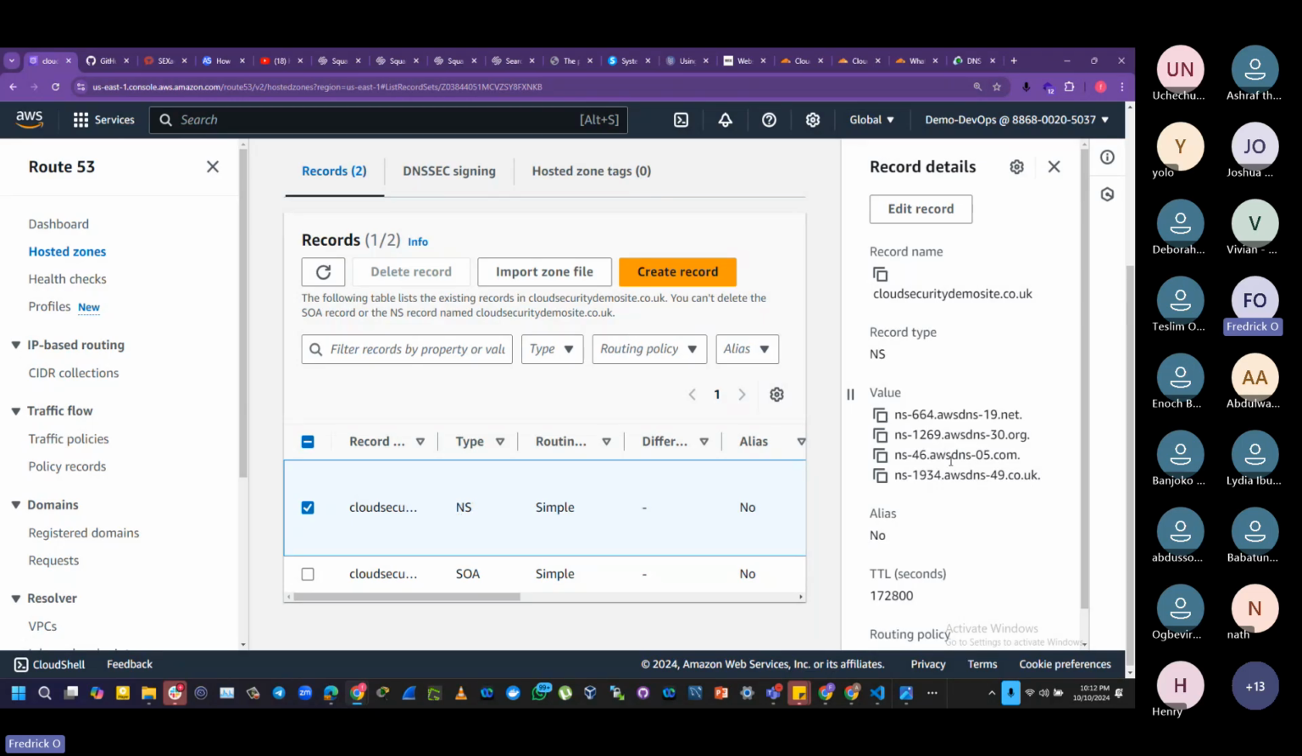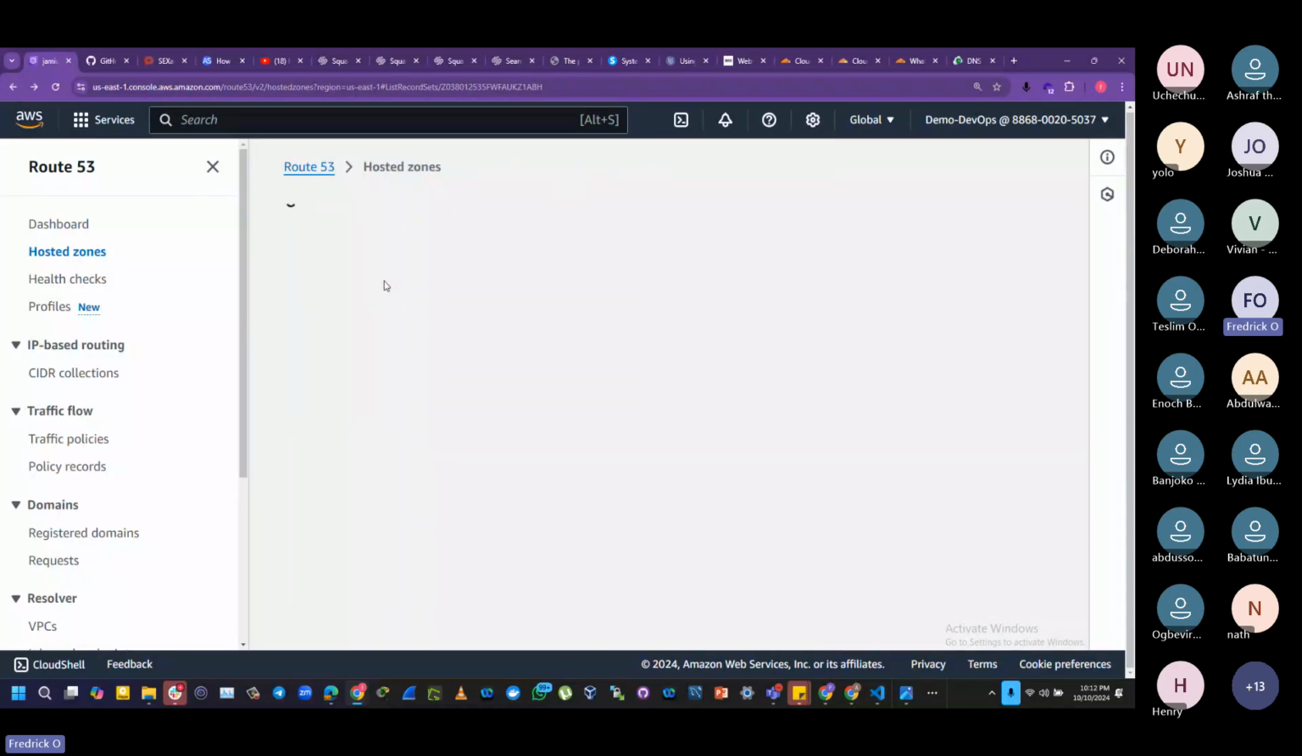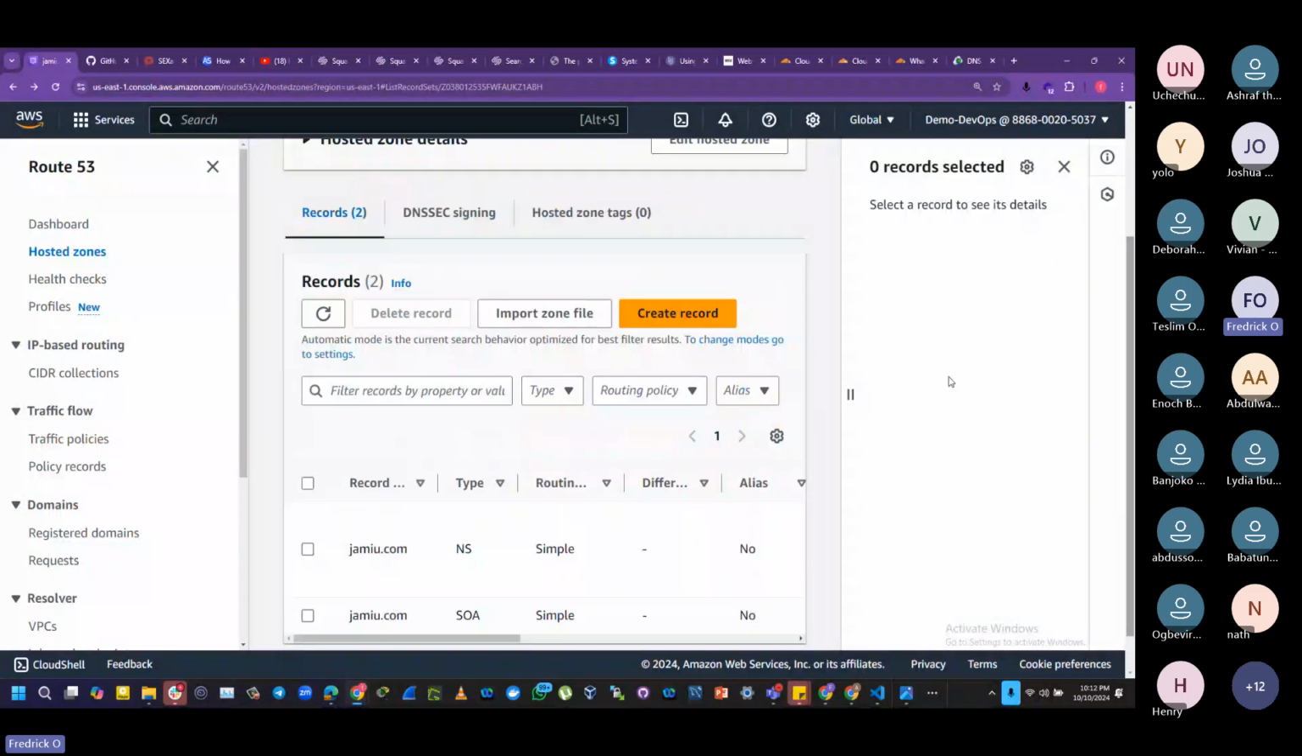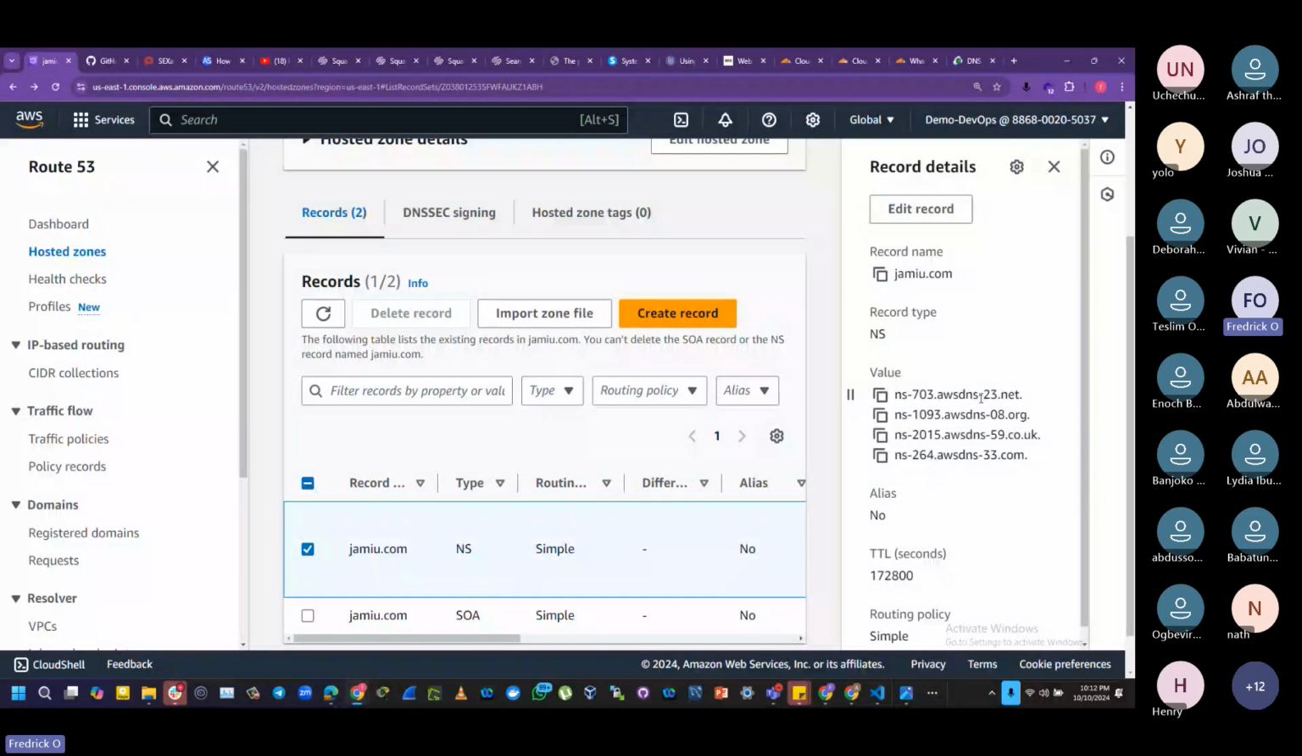Just to make it more interesting, you see the Jamil.com we did here, right? If I wanted to create, what is it called? This is the name server record. If you select this, can you see this is something that does not exist? Or if this was existing, this is what you are going to use and add to your GoDaddy or to your Namecheap.